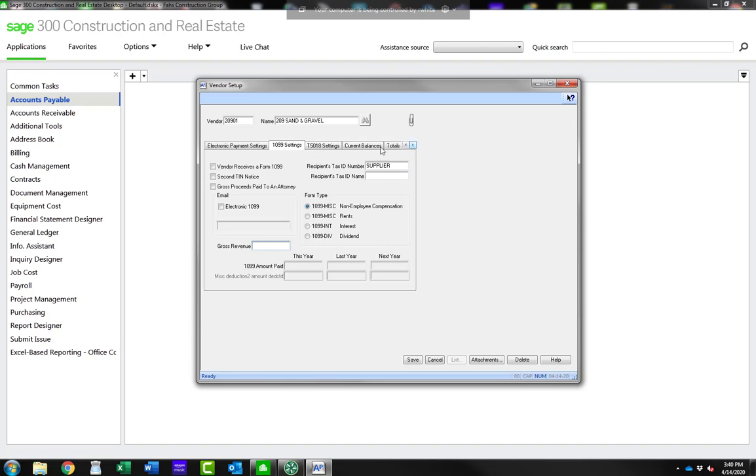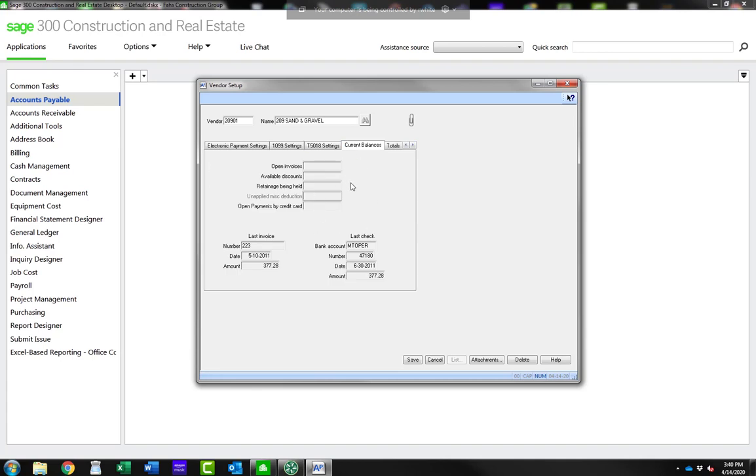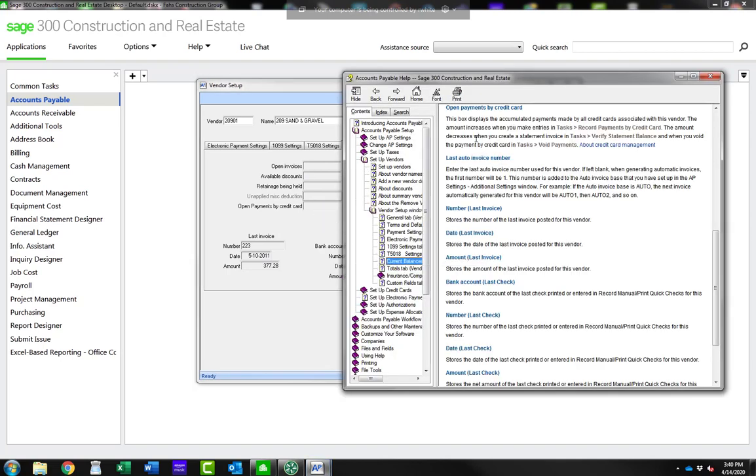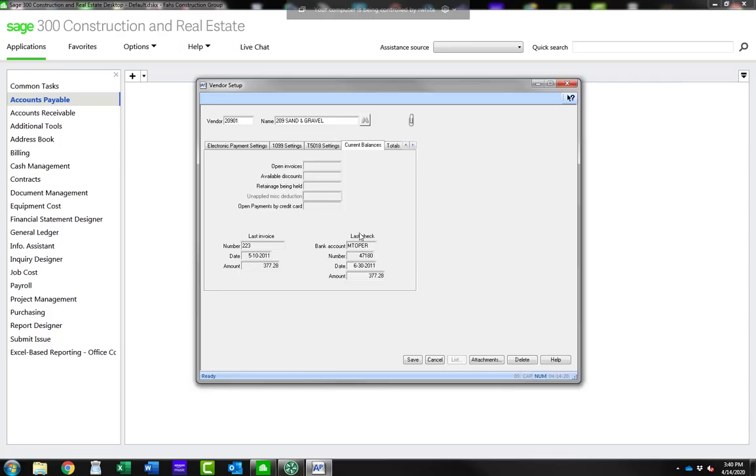The next one's for Canada. I'm not going to bother with that. This keeps track of current balances like open invoices, discounts, retainage, open payments by credit card. I'll go to that real quickly. We don't use this yet, but this box displays the accumulated payments made by all credit cards associated with this vendor. The amount increases when you make entries in tasks, record payments by credit card. The amount decreases when you create a statement invoice in the task, verify statement balance, and when you void the payment by credit card in task, void payments. So there's more details there if you want to dig into it.